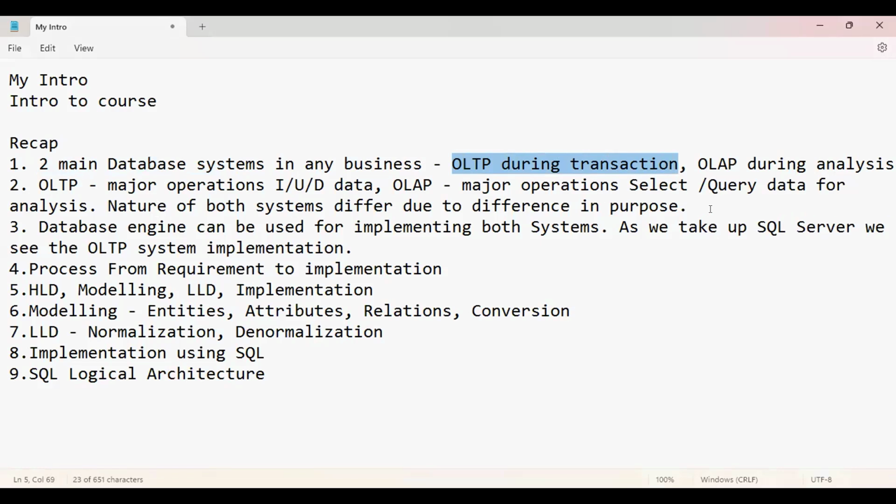Then what is the OLAP system? After you have entered the data, then I have to do some complex analysis. So the business people who are into business know. So we do the complex analysis. And why do we analyze? So that reports can be given, and based on the report, decisions can be taken.